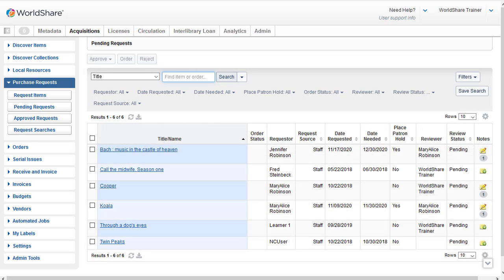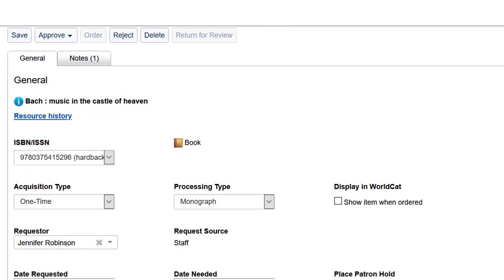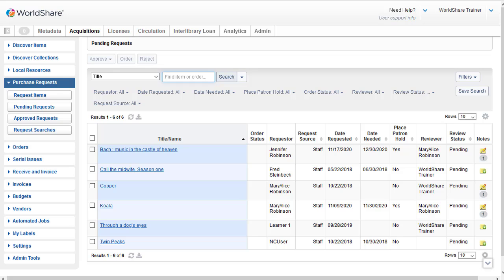To review and edit a purchase request I just created, I can click on the title, Bach Music in the Castle of Heaven. And then I can see the item details screen for this title. Let's say I want to have this title display in WorldCat Discovery as an on-order title when I place the order. So I'll click in the checkbox, Show Item When Ordered. And then I'll click on Save. And I'm returned to the Pending Requests Results screen.